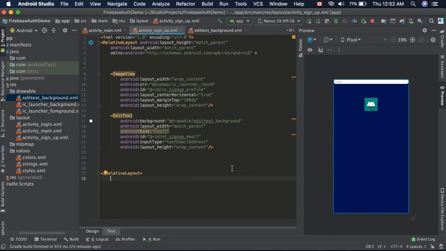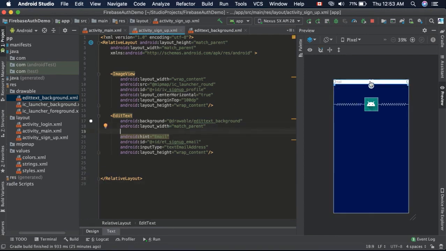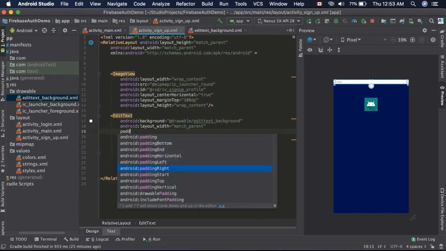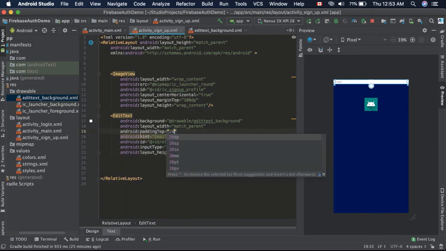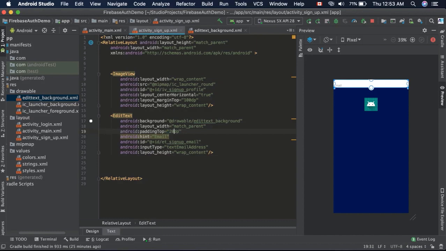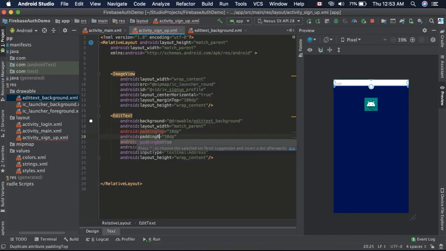It is not looking cool yet, so let's add some padding to it. Paddings are like a space internal to that tag, and margins are external to that tag. So let's add some padding. Padding top 20 dp. That's too much. Let's make it 10, and make another one with bottom.